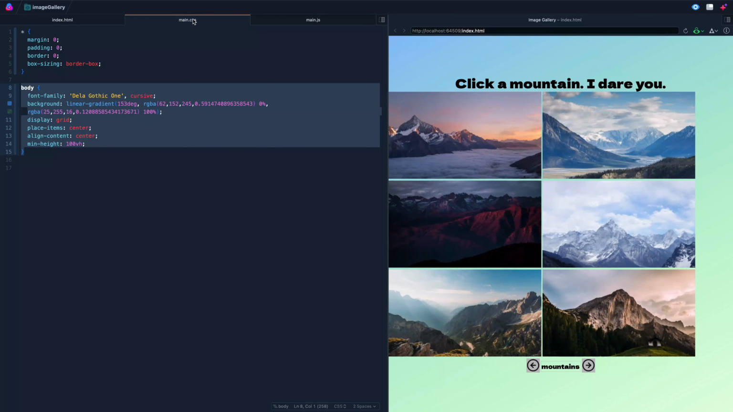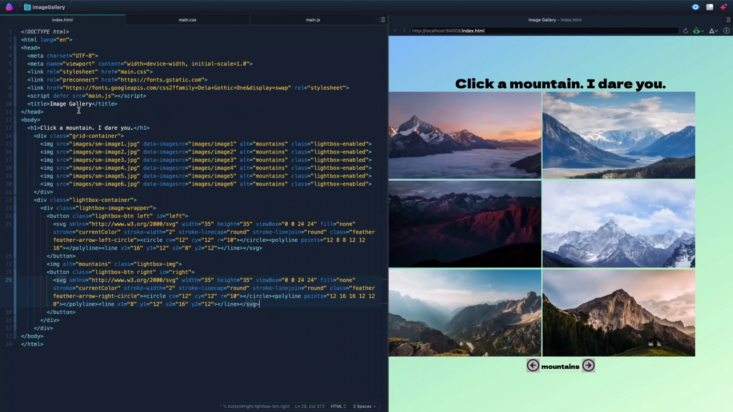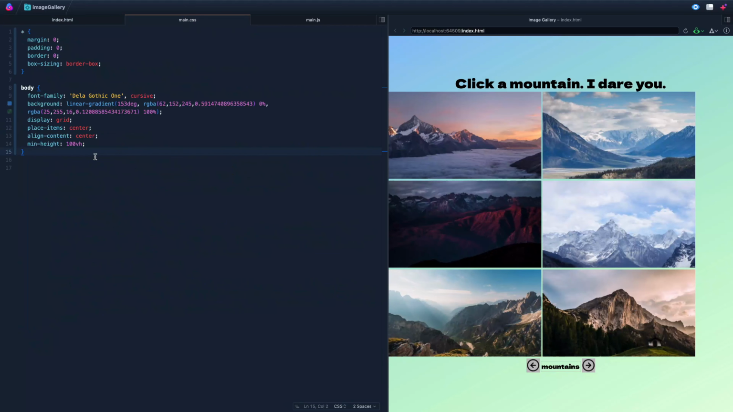All right, we've already got some stuff laid out here for us. But really all we've done is say, take everything that's inside the body, which right now is everything that lives either in this H1 or inside this grid container or Lightbox container, and it's basically just smashing them all here in the center. Okay, so now let's actually do some more interesting things.